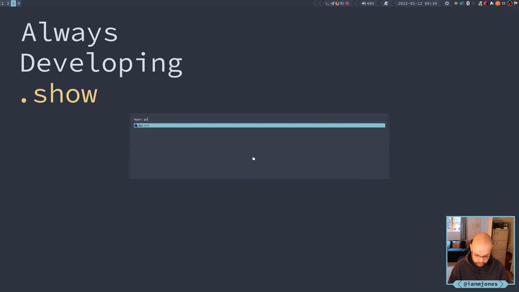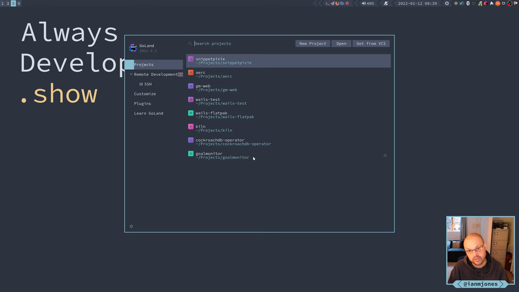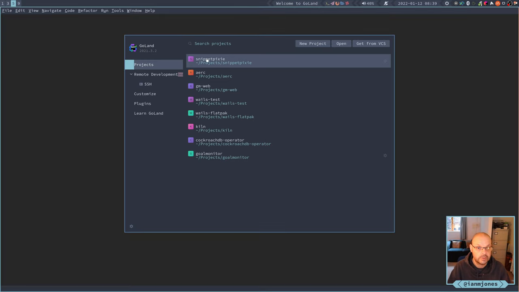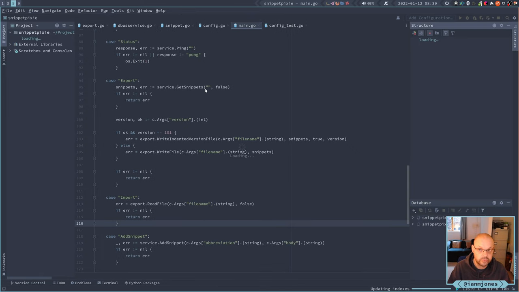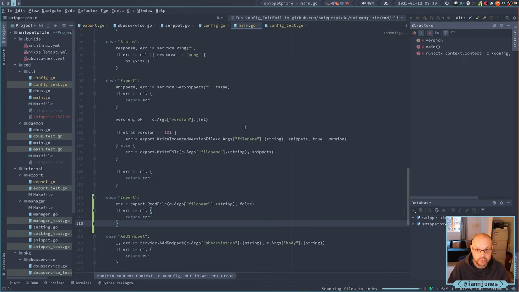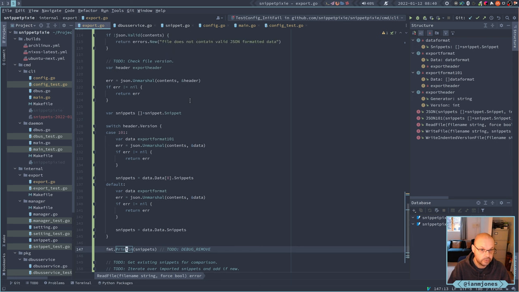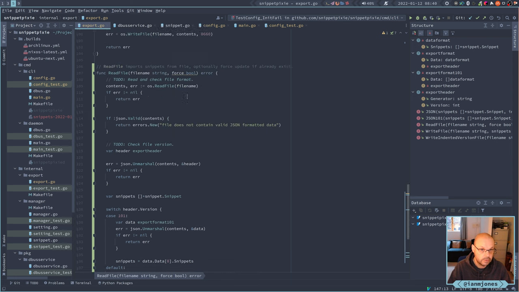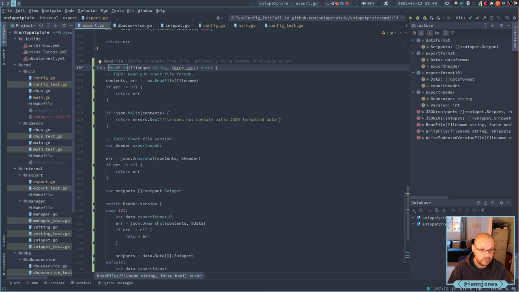So carrying on with the rewrite of Snippet Pixie, working on the CLI. Yesterday we were working on the import feature to import a file exported, and left ourselves some to-dos. So we're working on this read file function, which is going to take in a file name that's got from CLI config.